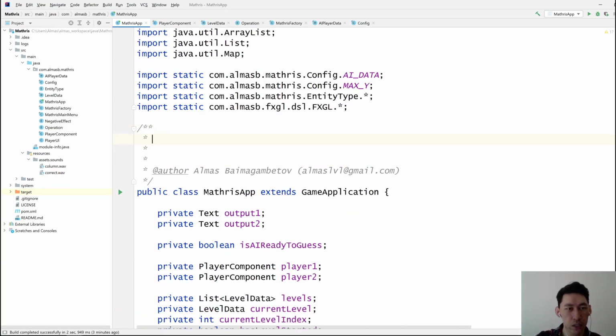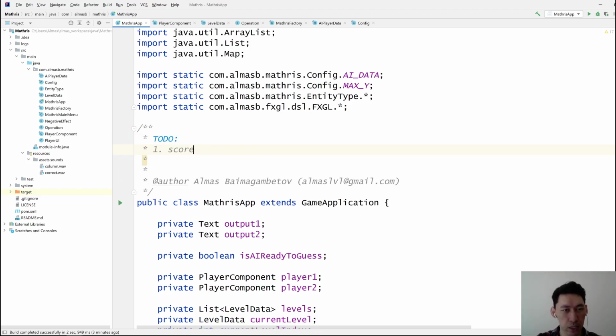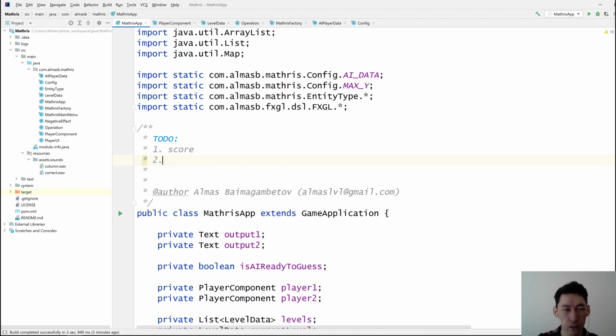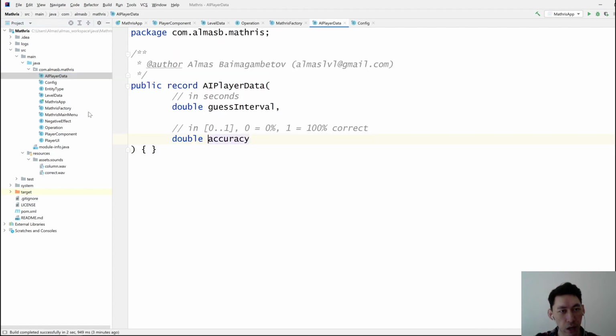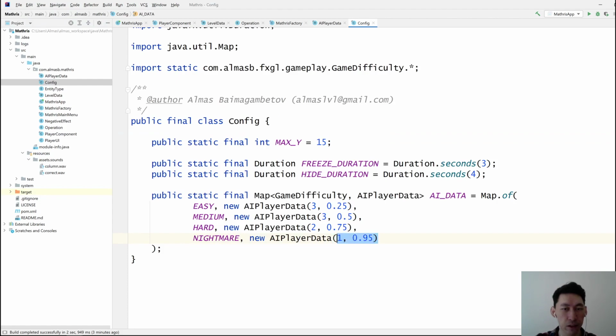Right, let's add a to-do list somewhere here. So 1, we need a score thing. 2, we need the AI not to be hindered by the power-ups, which is a bad thing because we've got this nightmare level AI, which is somewhere here, which has a 95% accuracy. So it's actually pretty brutal. So we need these power-ups to help the player be able to actually beat the AI.